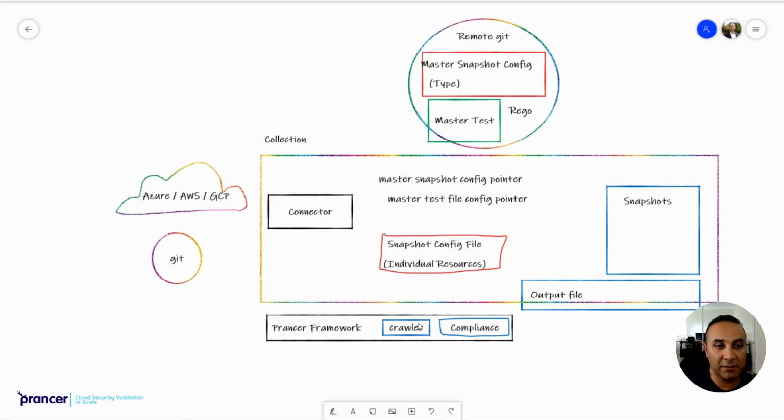The crawler starts to do the crawling based on the connector connecting to a remote environment, but instead of having a local master snapshot, it connects to a remote Git and then reads the information from that master snapshot config file. And at the time of testing, the compliance engine connects to a remote master test file and remote Rego files rather than local files. But everything else, like the snapshots and output, will be stored in the local collection that we have.